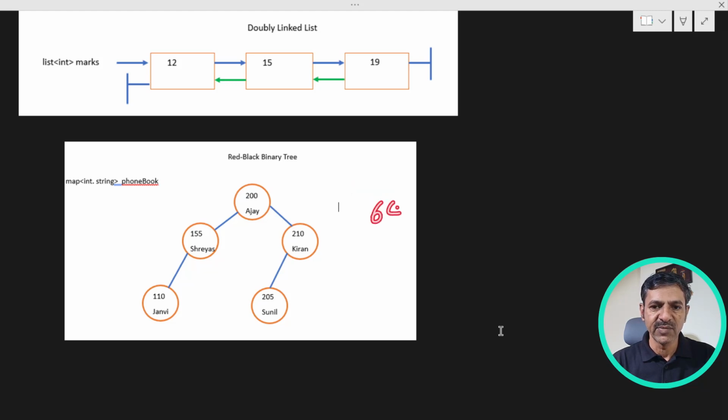Let's say there are 64 elements. So log of 64 is 6. So only 6 operations are required to perform an insert, delete or search operation. Alright. And the actual binary tree is of type red black. So there is a concept of red black tree. Using that concept, the tree always remains balanced.